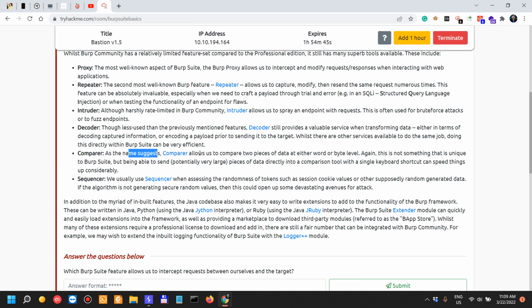I use the Comparer feature when I want to compare the responses from an authenticated situation versus an unauthenticated situation, or more specifically when I want to compare the responses for two different user roles. Again, this is not something that is unique to Burp Suite, but it's a great thing to have on hand. Being able to send very large pieces of data directly into a comparison tool with a single keyboard shortcut can speed things up, so you just do Control C, I believe.